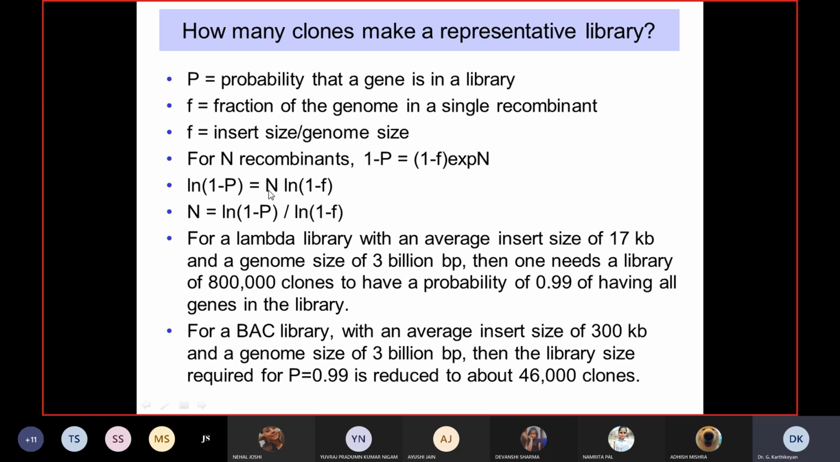So for a lambda library with an average insert size of 17 kilobase pairs, and if you assume the human genome of 3 billion base pairs, then we need a library of about 800,000 clones to have a probability of 0.99 of having all the genes in the library. So if you are doing it in lambda, then you need about 800,000 clones.